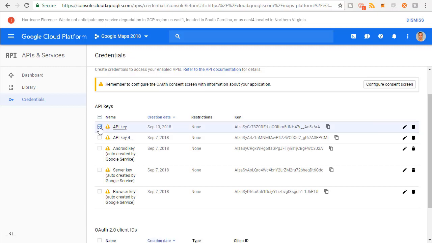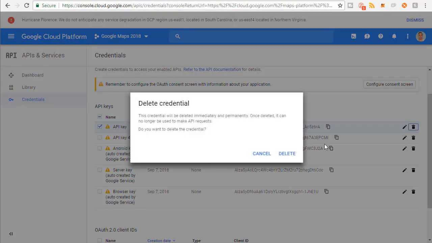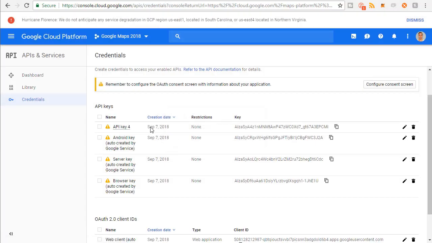So I'm actually going to delete this one because we don't need this one. Don't delete it on your end. I'm only deleting this because I did it before when I built the project, and now I'm doing it again on video, so there's a double here. So I'm deleting that one. But what you should see is something that says API key or API key 4 or API key 1 or something like that, and it'll be generated on today's date, whatever today's date is.